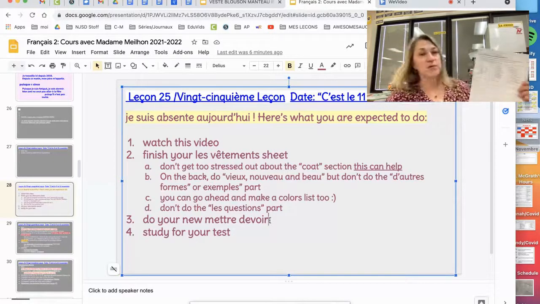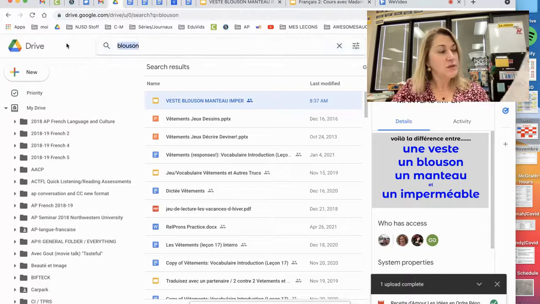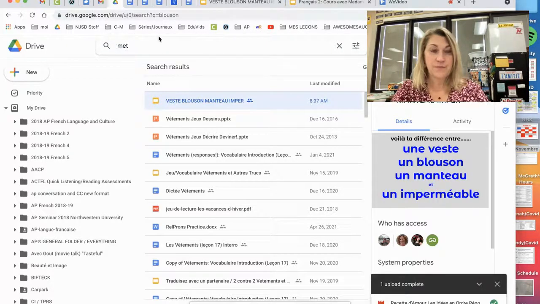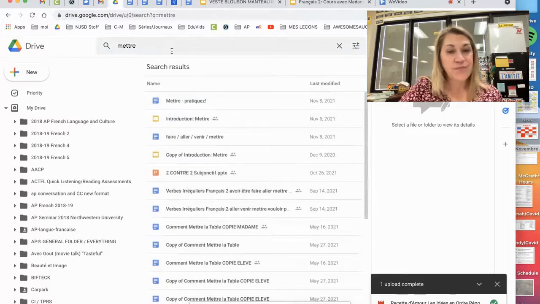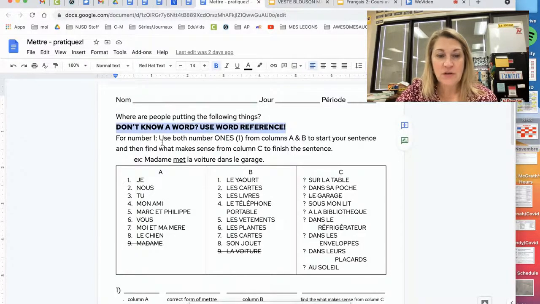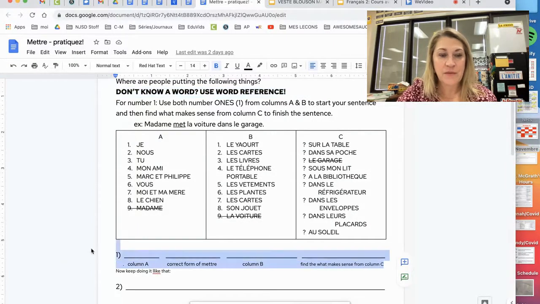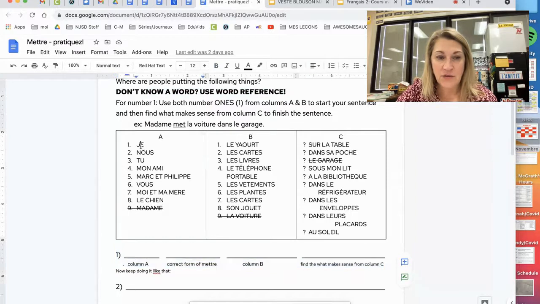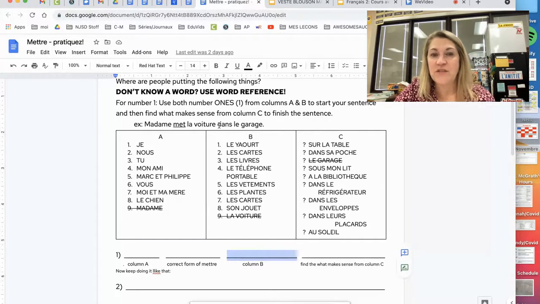So this says right here, practice mettre. Okay, so what are people putting in the following things? If you don't know a word, use WordReference. So for number 1, which is right here, use both number 1s. So use this one and use this one. Use both number 1s from column A and B. So you're going to put je right here, and you're going to put le yaourt, which is yogurt, right here in column B, okay? To start your sentence, and then find what makes sense from column C to finish it up.